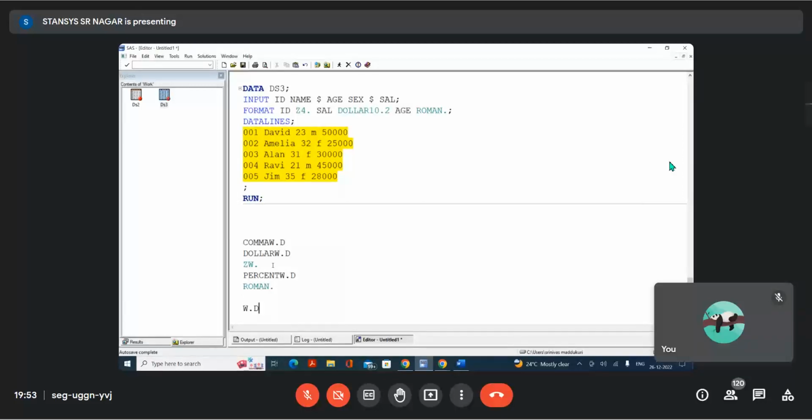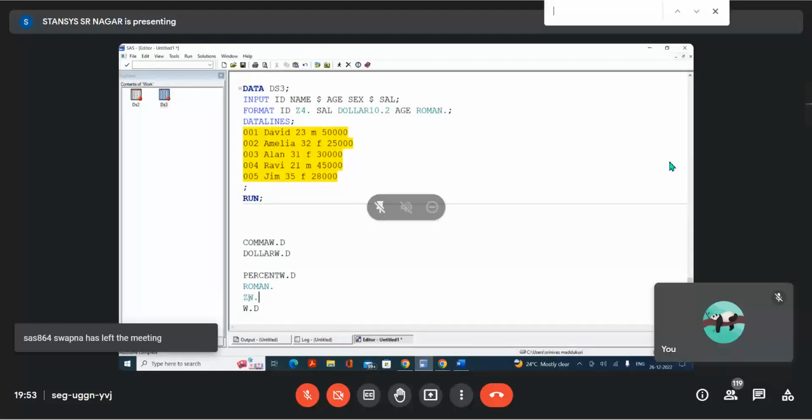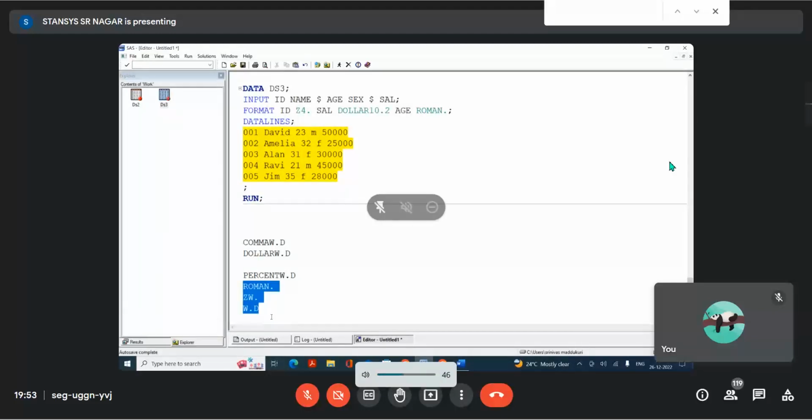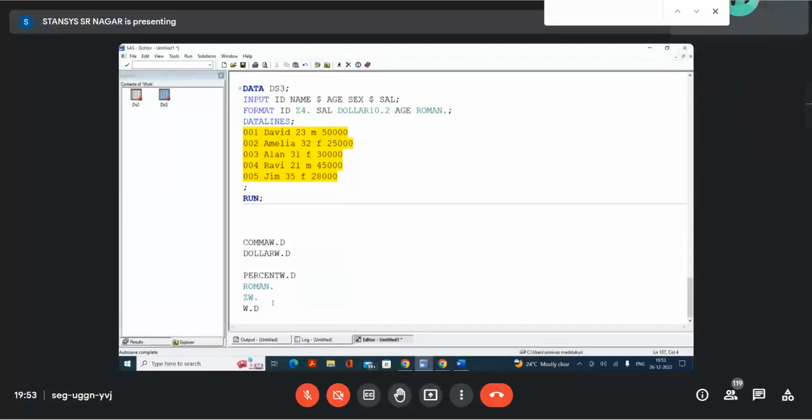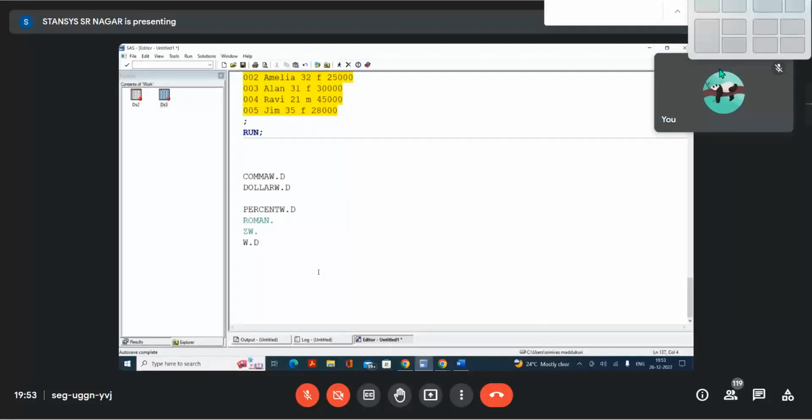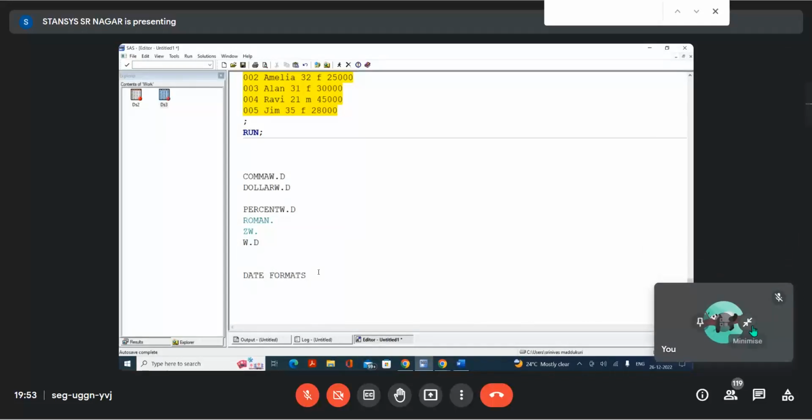Clear, everybody? Is this clear? Yes, sir. These are the numerical formats that we have. But the percent, Roman dot, and W dot D, you don't require as informats. We require them only as formats. Once you're done with the numerical formats, the next that we are going to have is date formats.